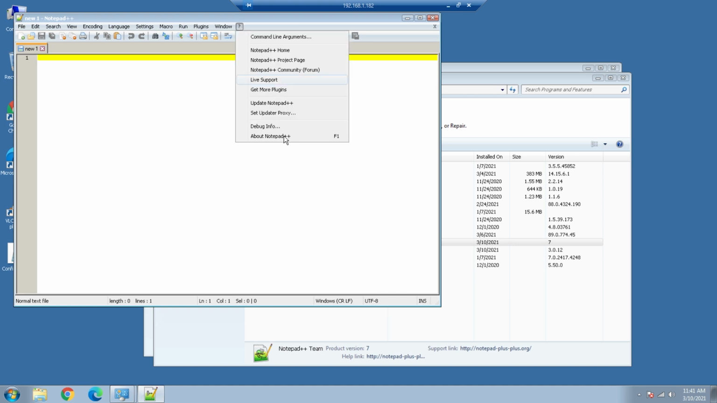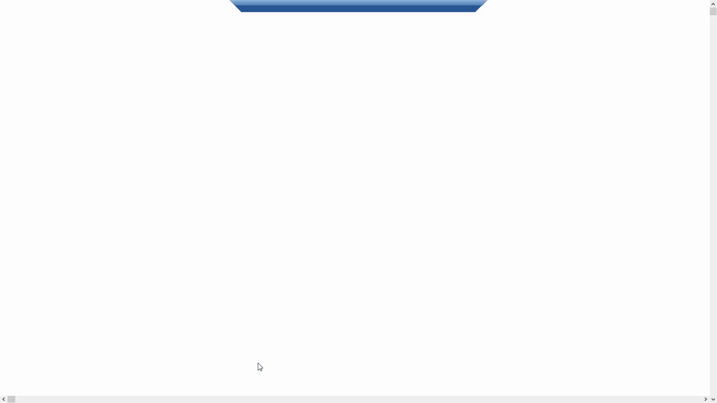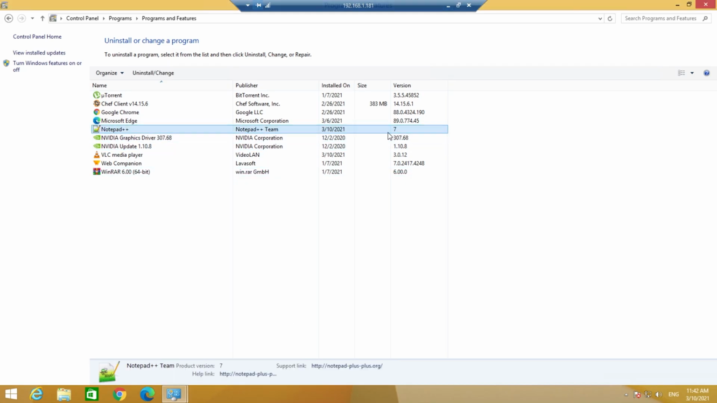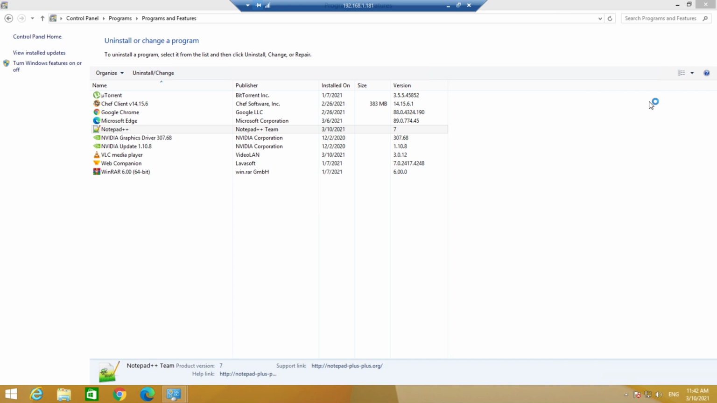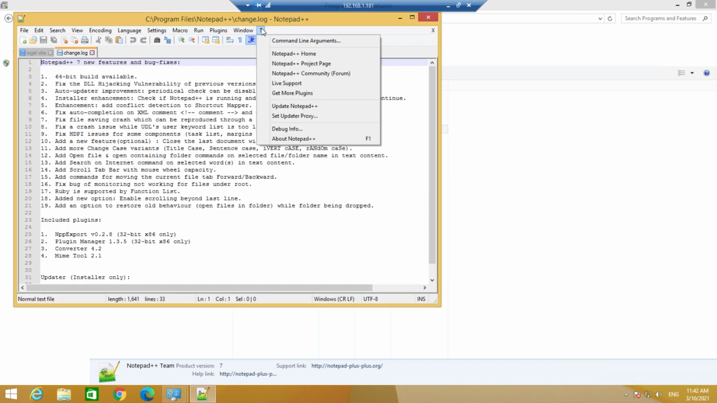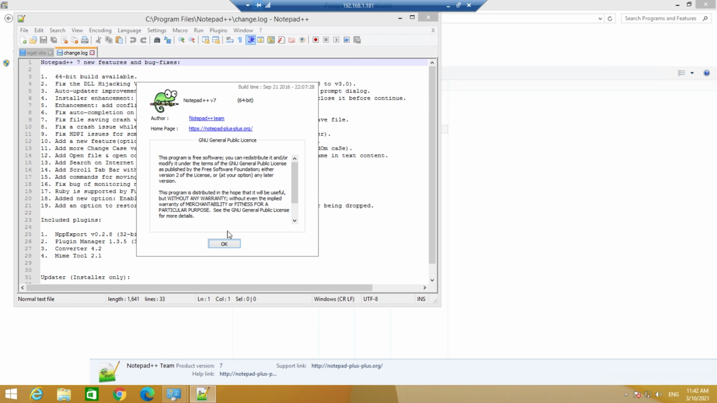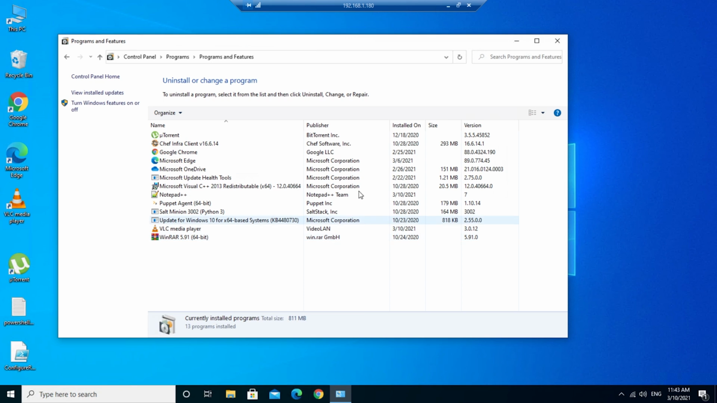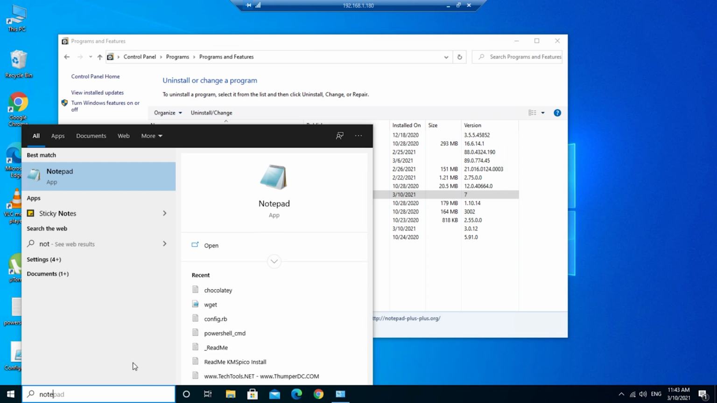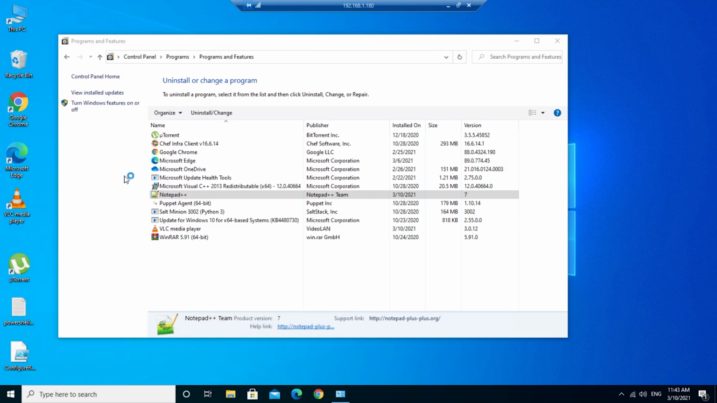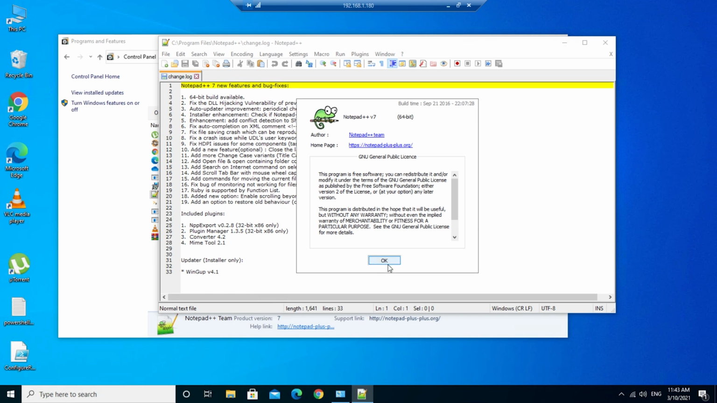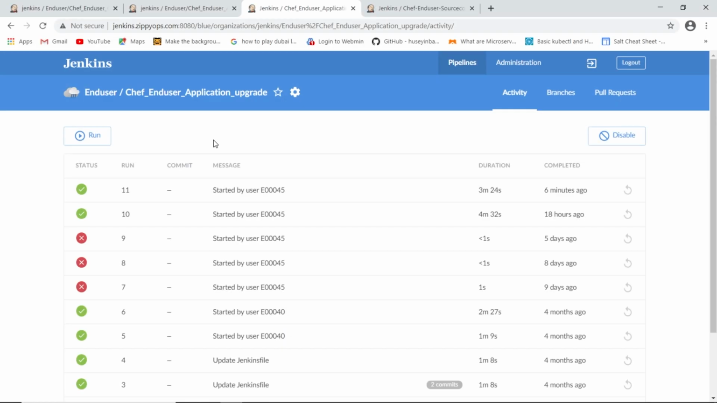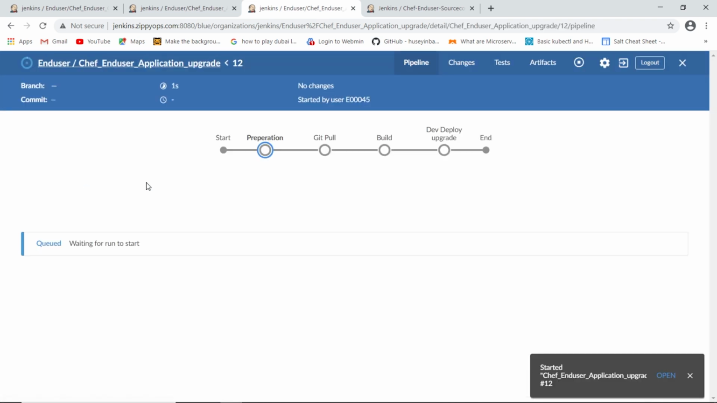Here we can see the Notepad++ application was an older version on Windows 7, Windows 8, and Windows 10. Now let us trigger the Jenkins Pipeline Job for application upgrade.